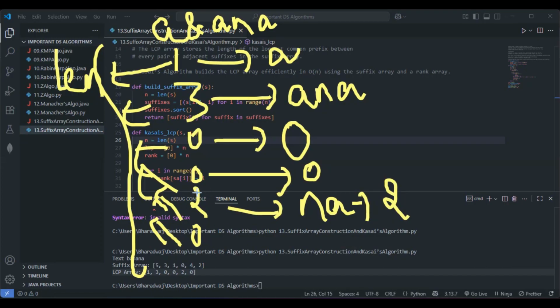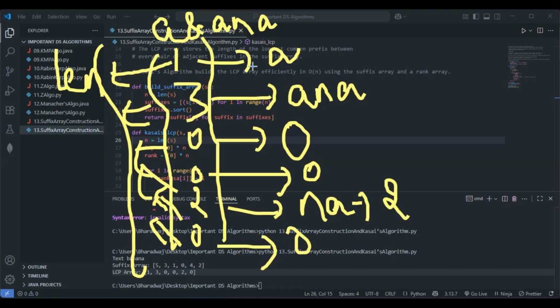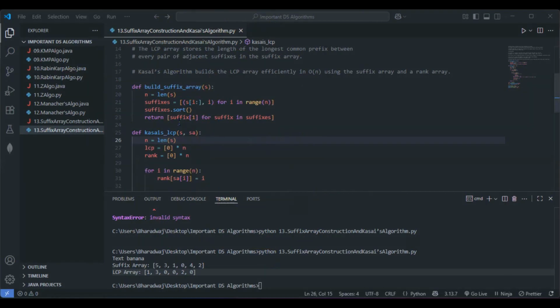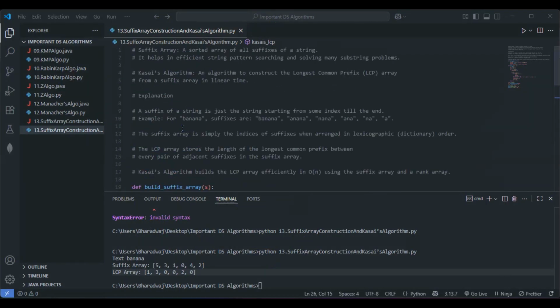Finally, the last suffix has no next suffix at all, right? So for A, this one will be 0 again. So this is how we got 1 3 0 0 2 0, right? This is how we got the LCP array. I hope this part is completely clear. So now we are done with the suffix array construction and Kasai's algorithm.